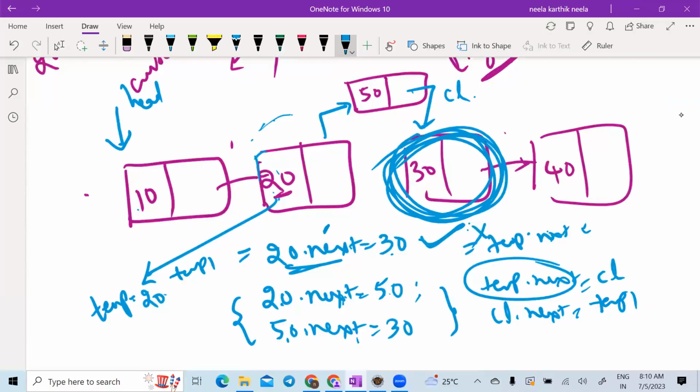I just explained the logic at a high level, but I request you guys to please debug it and then write it. Tomorrow we are going to discuss this, and then we'll go into the remove method.